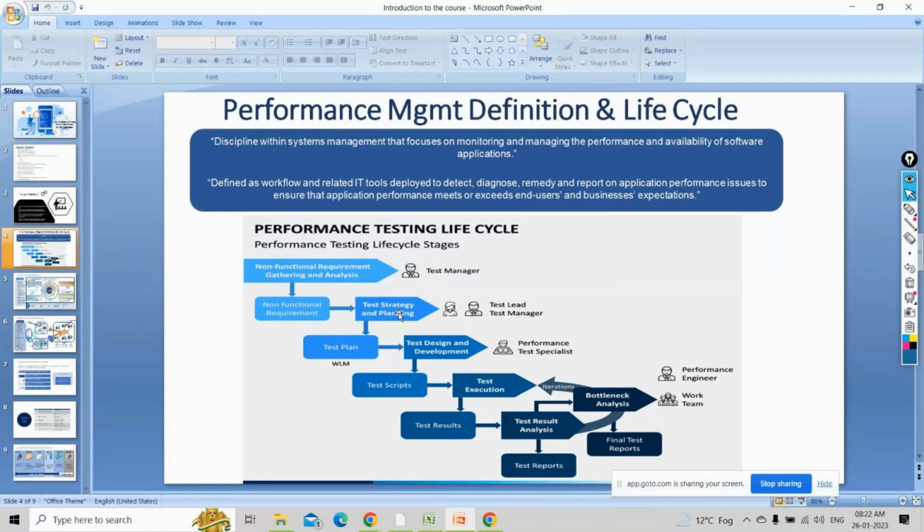Whenever we are getting a project in performance testing, it has been manually tested and automation testing has been done on it. The build is stable. As a part of performance testing, we are just working on the optimization part. Okay, so test strategy and planning happens once that is done.